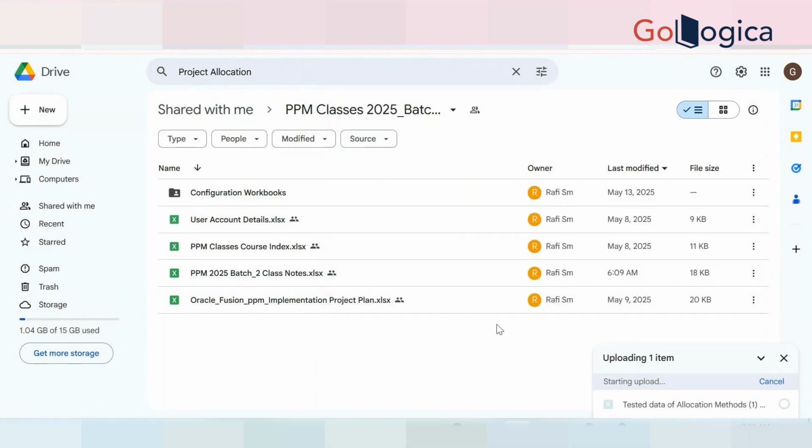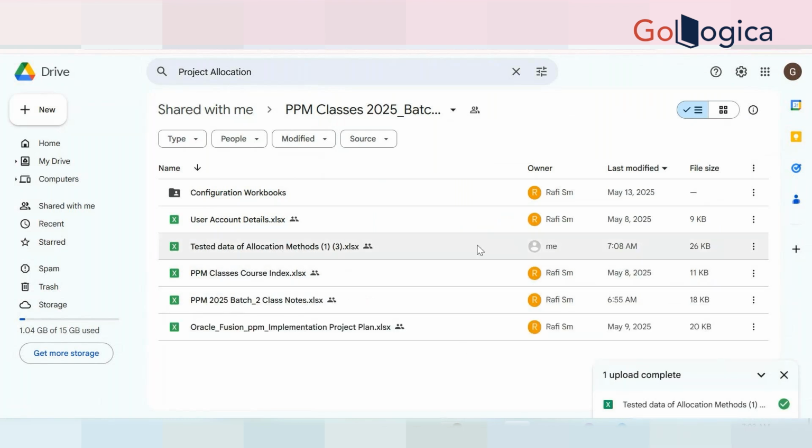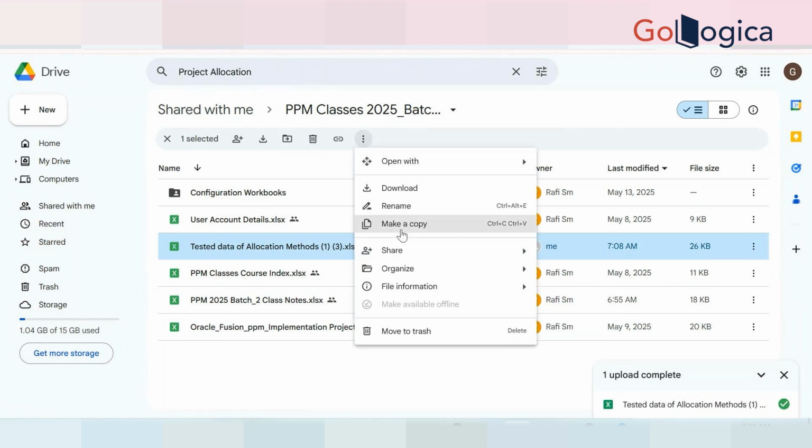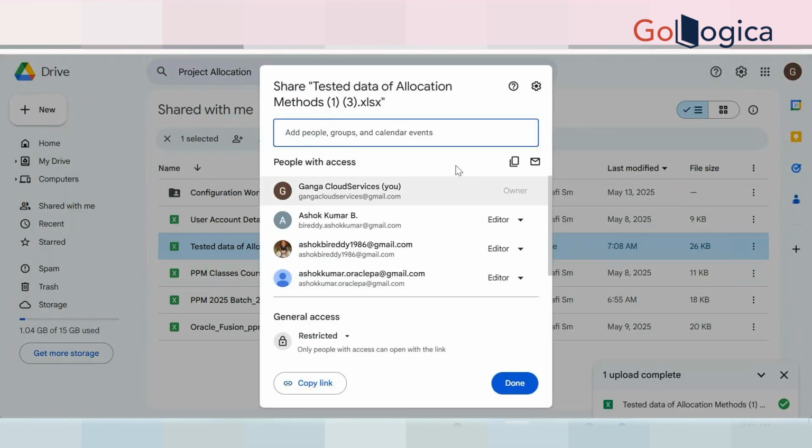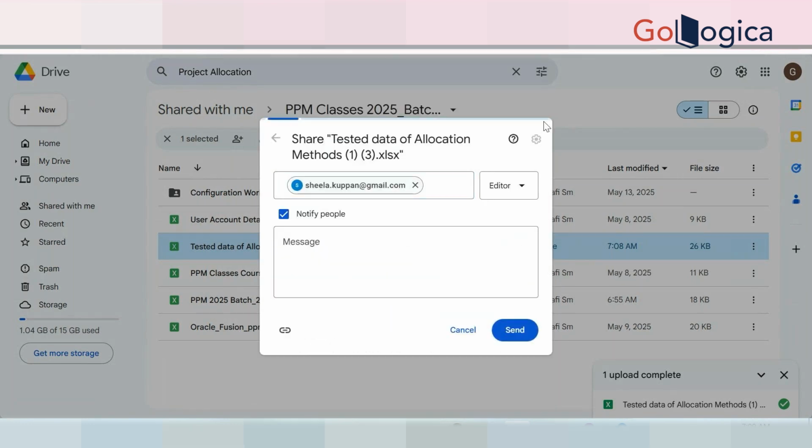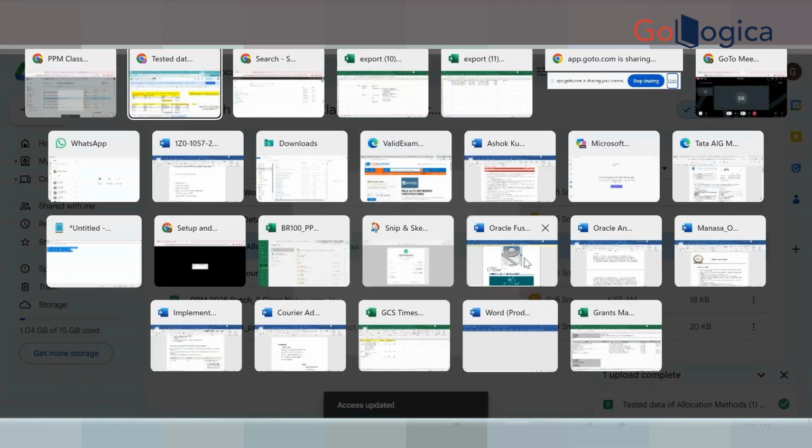Okay, they have been allocated, and you will get that access. This one, you can just go through it, and you will get some questions in the questionnaire also related to allocations. Okay, you will get access to this. Sure.